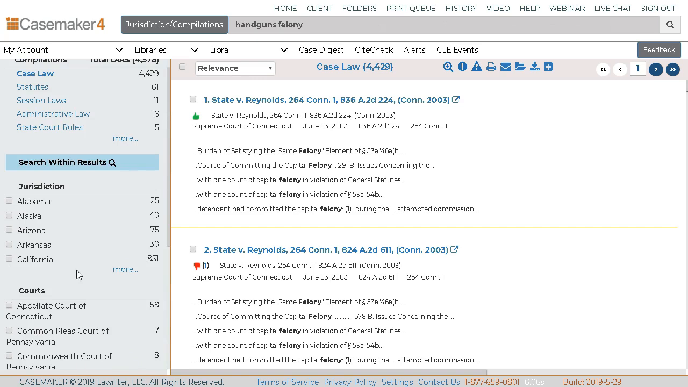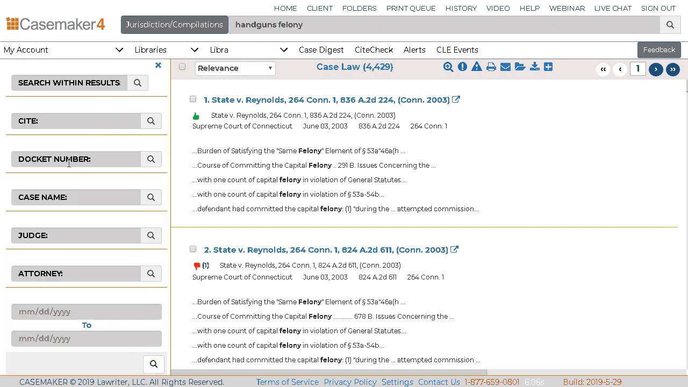You'll also notice that you can click in the Search Within Results box for more options. Here you can type in more search operators or keywords, enter a citation or docket number, a full or partial case name, judge or attorney, or enter a specific date range. Now personally, I find that over 4,000 results is too many to try and get through, so I'm going to narrow this down by adding some more search items.